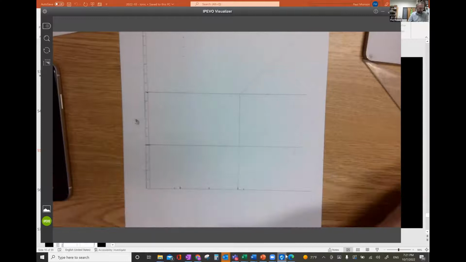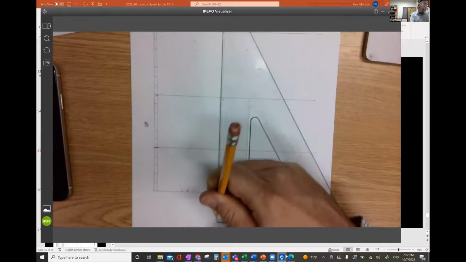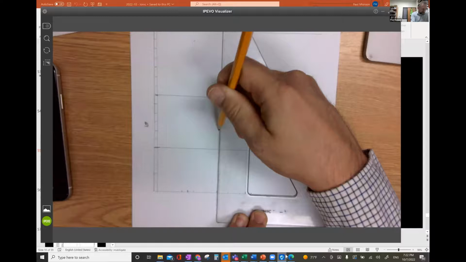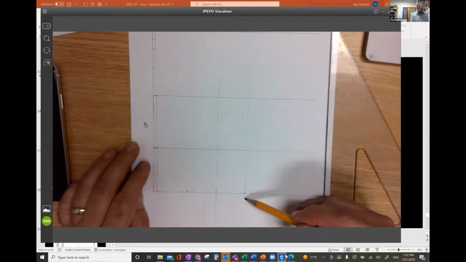So let's draw the center line of our column up. We won't draw that column capital down here, but you could if you wanted, and the edge of that column shaft at the top would be right here, aligned with the architrave.